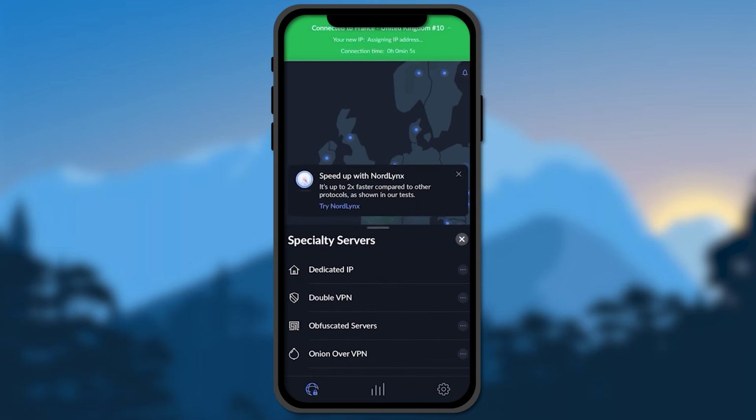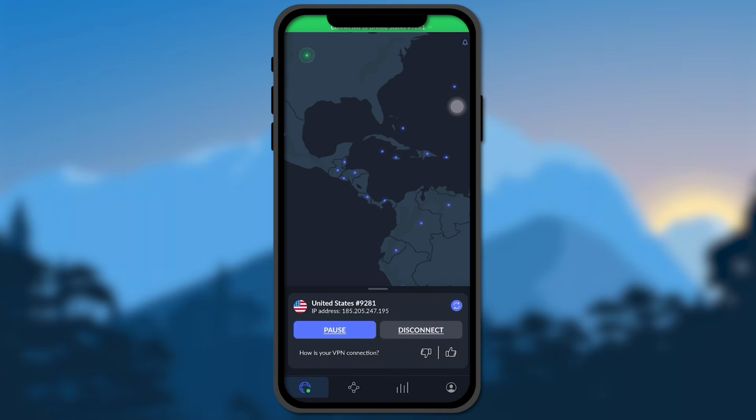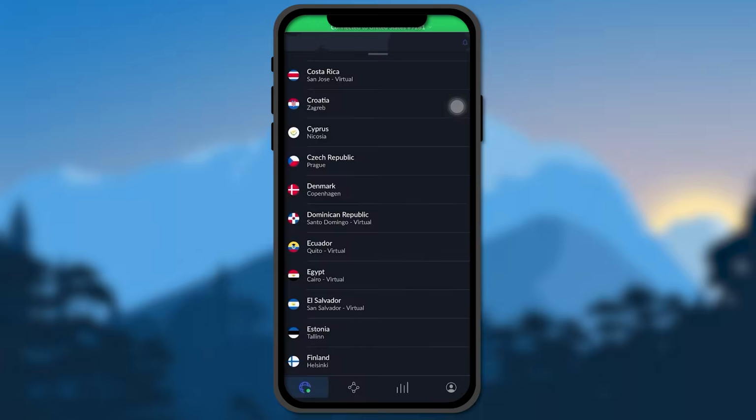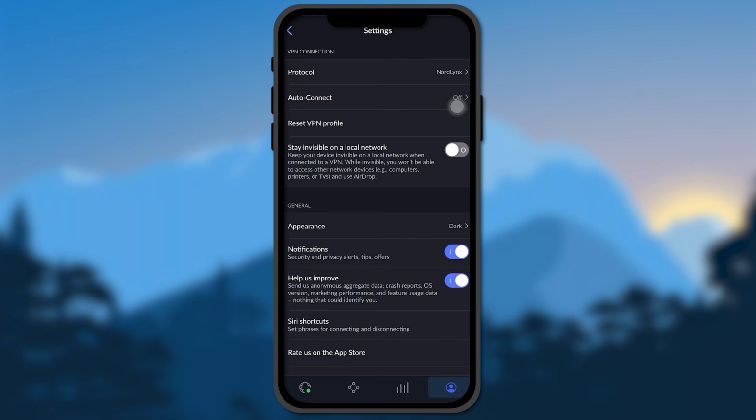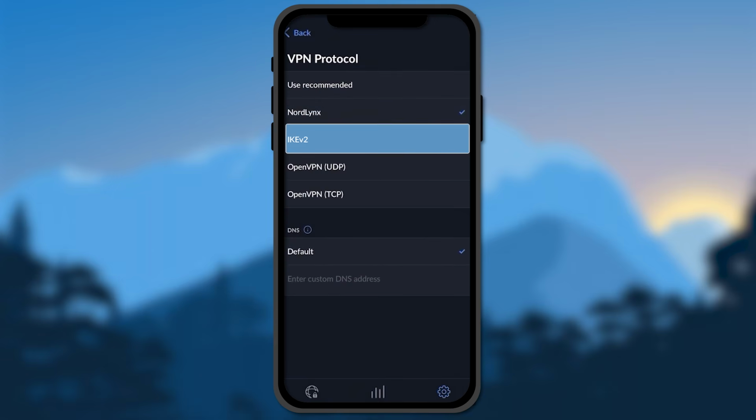So that's pretty much it for the specialty servers. They can be pretty useful. It's definitely a plus to have these in your arsenal. And besides that, you can either navigate these servers on the map or you can browse them on the list. And if you go to the settings, you will find a protocol list. You have NordLynx, IKEv2, OpenVPN, UDP, and TCP.